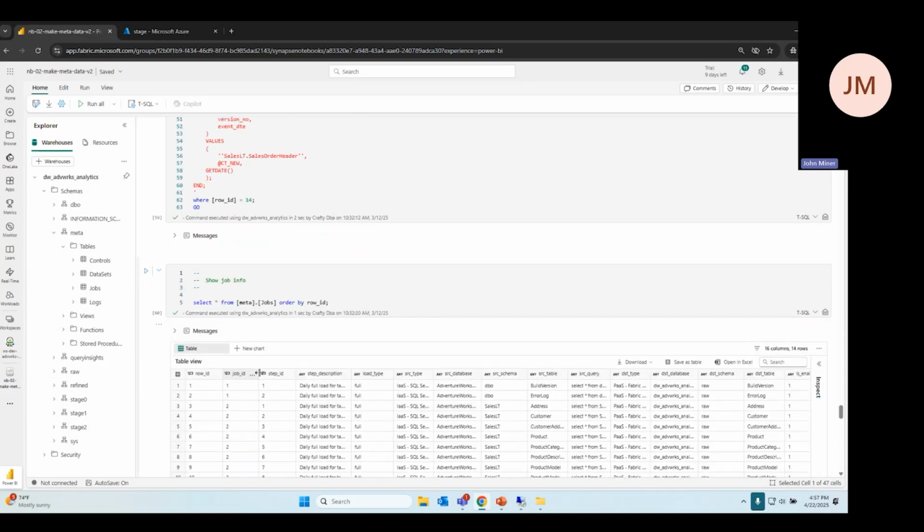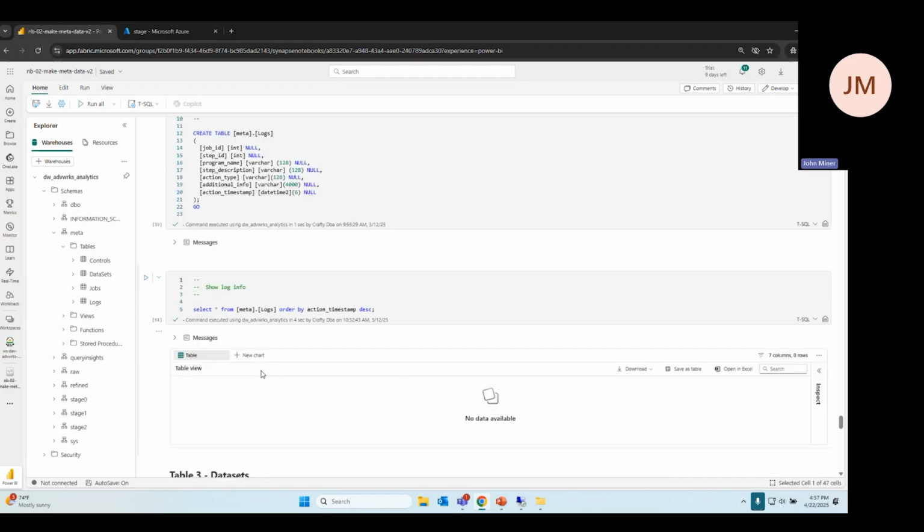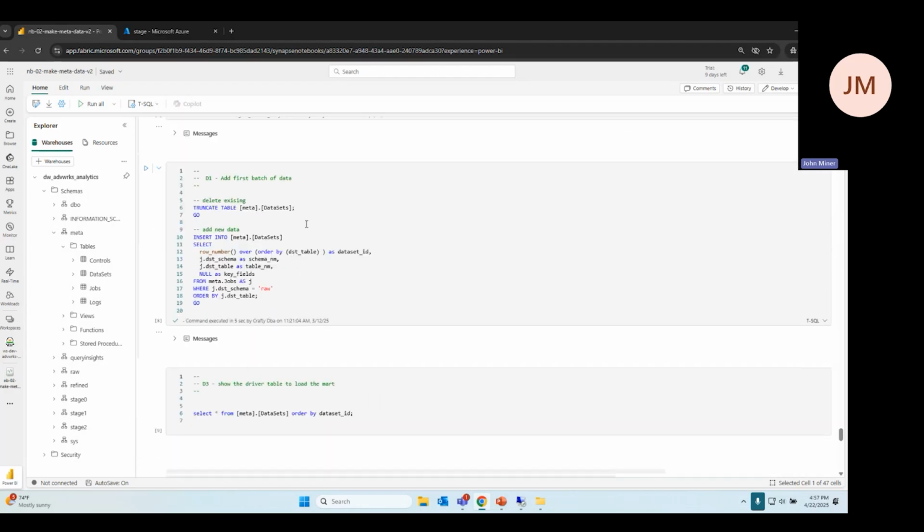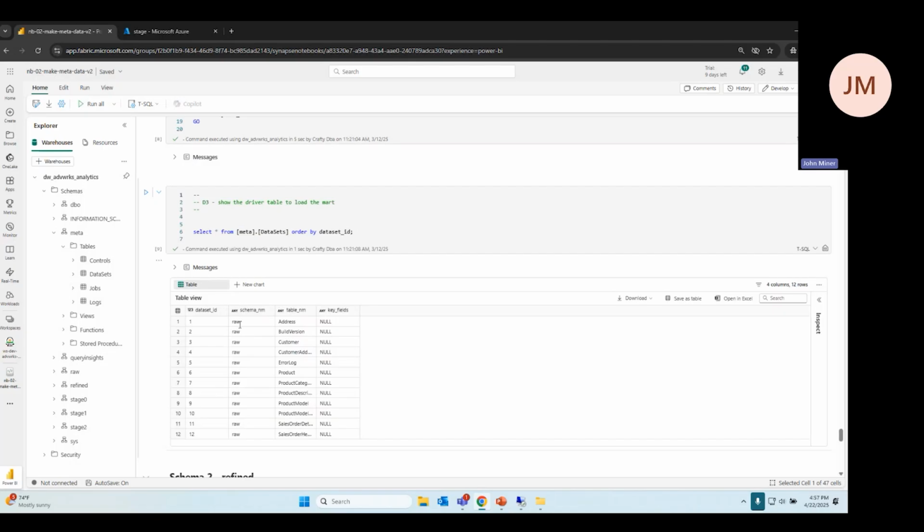And last but not least, we get the logs, which we talked about. We also have data sets. So data sets are basically which ones are going to be copied over. So we're going to build the data sets. In raw, there's an address. So these are all the views.